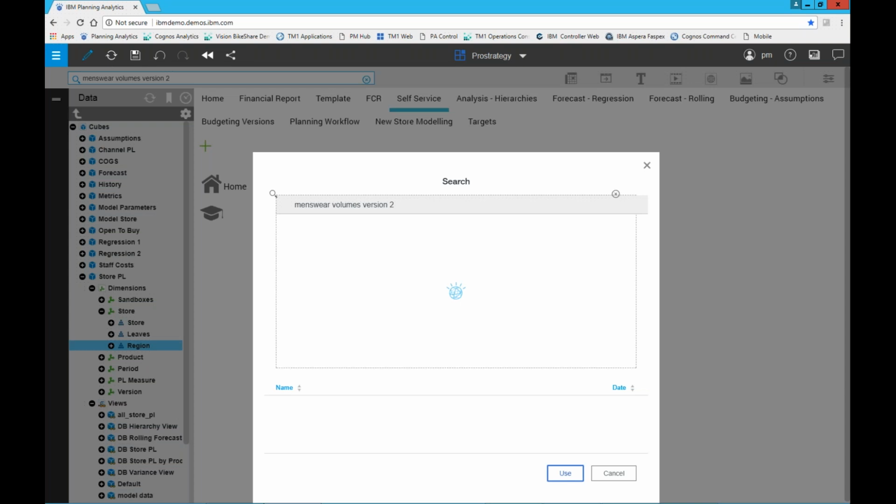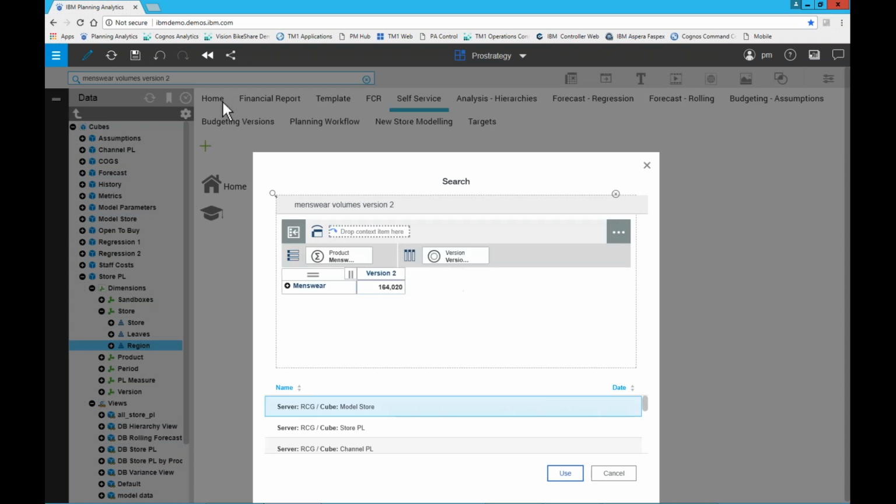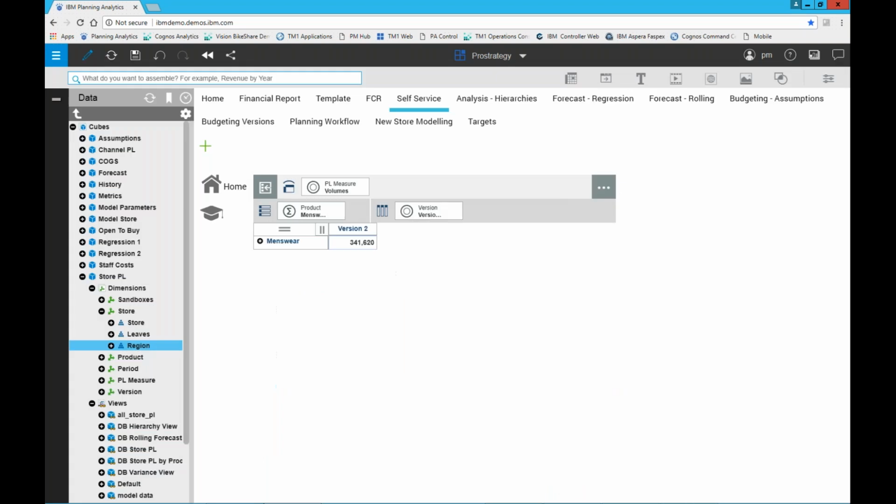It's going off, it's looking at my data, it's saying, okay, well, in various parts of the model, in particular in this store P&L, I have found menswear volumes version 2 of 341,620. And that's really good. It's just kind of the terms I put in on the fly. Version 1 I added a moment ago, so it doesn't have to run any indexing or anything. It's just looking at the live data, and I can bring that in as a starting point.